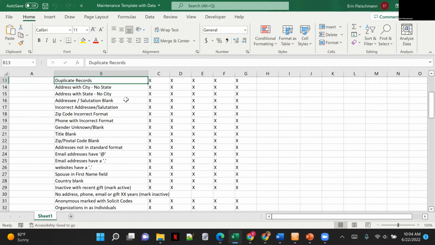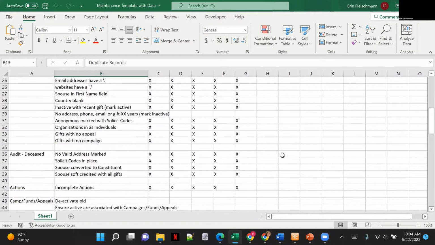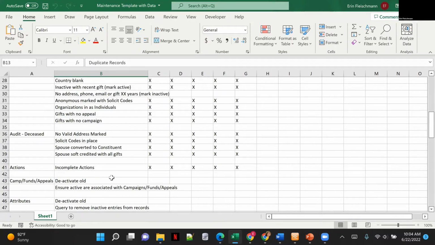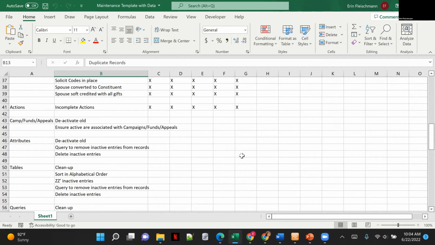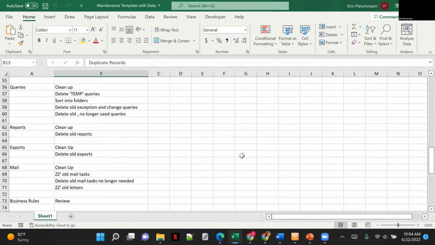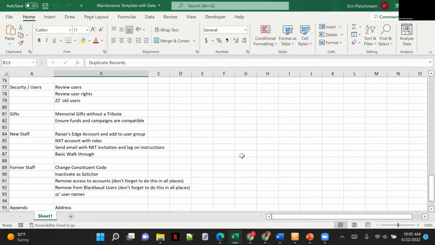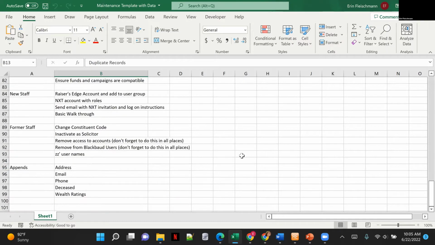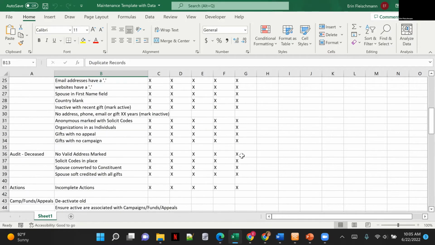But here's some, it will have all these different tasks. These are just some suggestions of things you should be looking for. The deceased, the actions, campaigns, funds and appeals, attributes, table cleanup, query cleanup, reports, exports, mail, business rules, events, security and users, gifts, new staff, former staff, and any appends you do. All this can be scheduled.